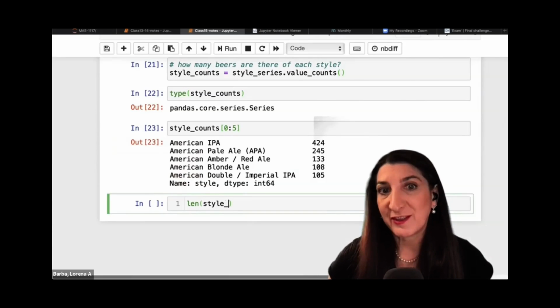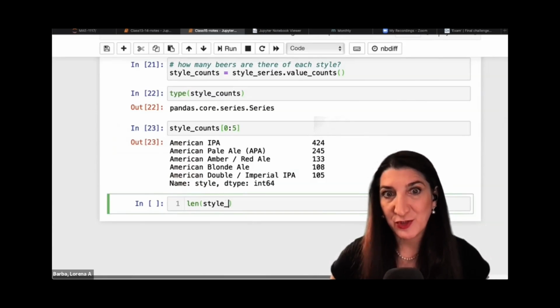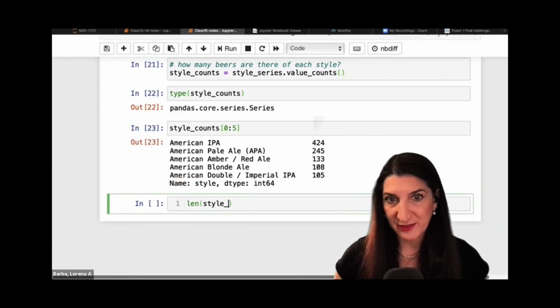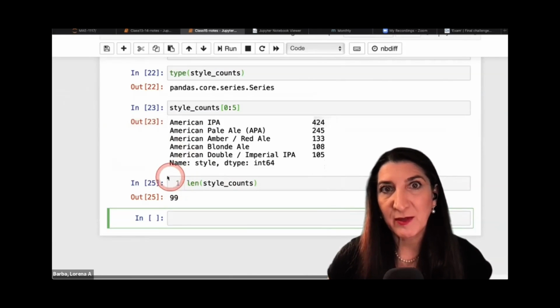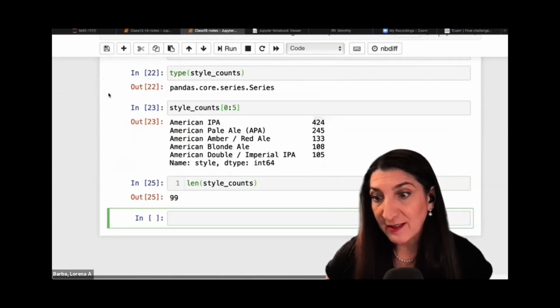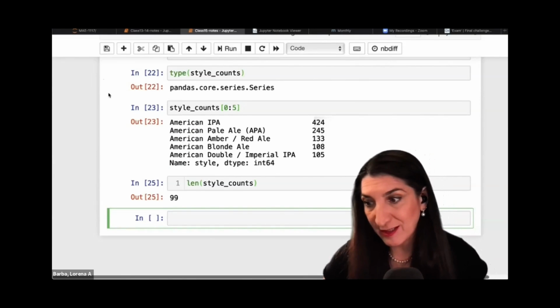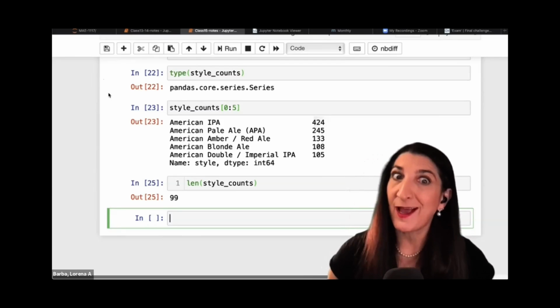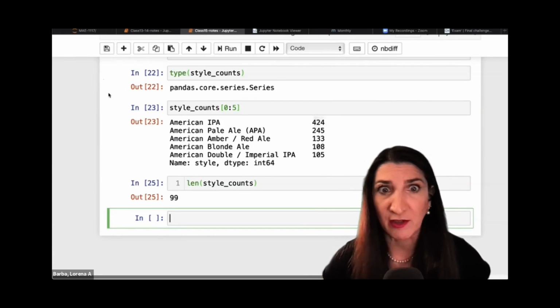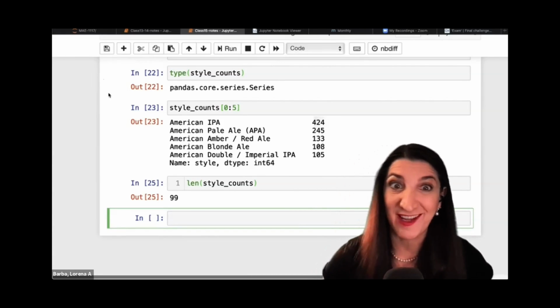I inadvertently used the keyboard shortcut to get line numbers there. That's why the 1 appeared here, by the way, because you can always get line numbers on your code cells. 99 different styles. And the len function now is telling me the number of rows in the series. So there are a total of 99 styles in our beers dataset, which I think is quite a lot. I never imagined that there would be so many styles of beer.